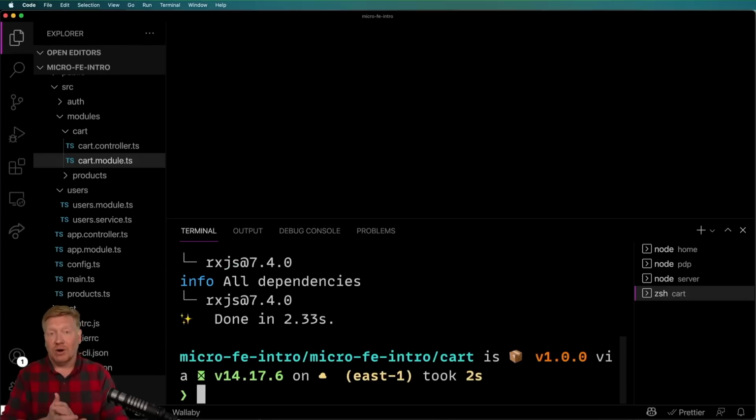Well, what is RxJS and why am I adding it? So RxJS is a set of reactive objects and functions. It's a very elaborate system for creating observable streams. So in our case, we're just going to use it really simply.